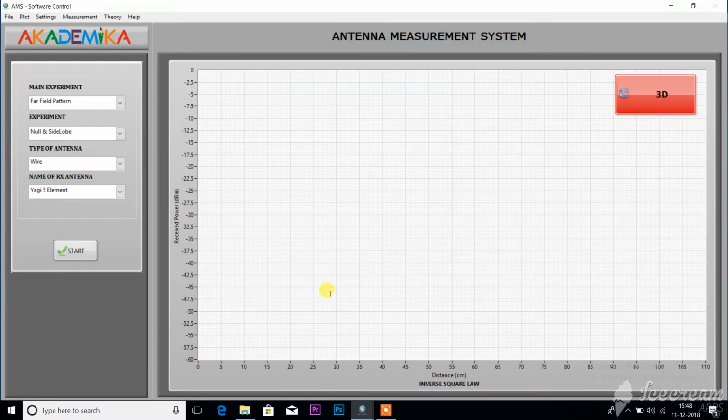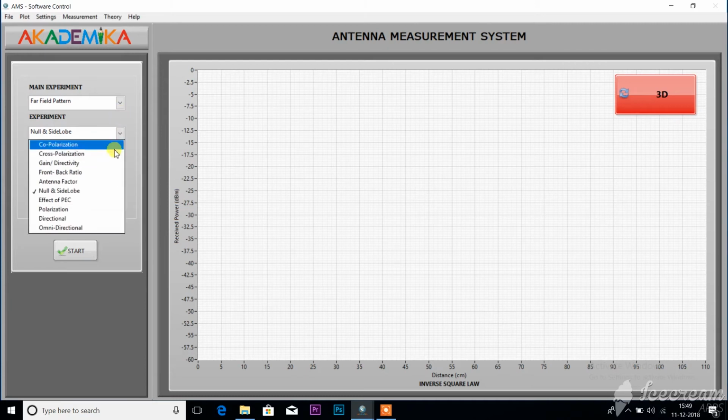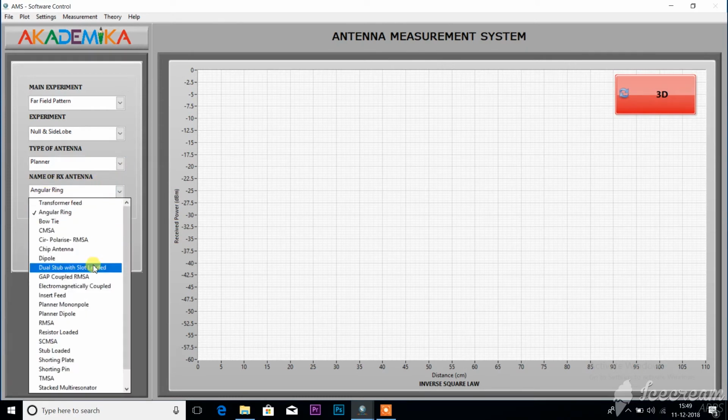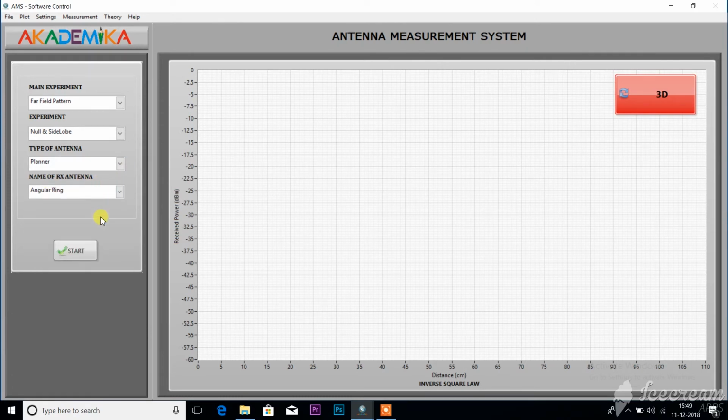Now take planar antenna as receiver. For planar antenna, select main experiment as far field pattern, experiment as null and side lobe, type of antenna is planar, and the name of RX antenna is annular ring. Click on start.